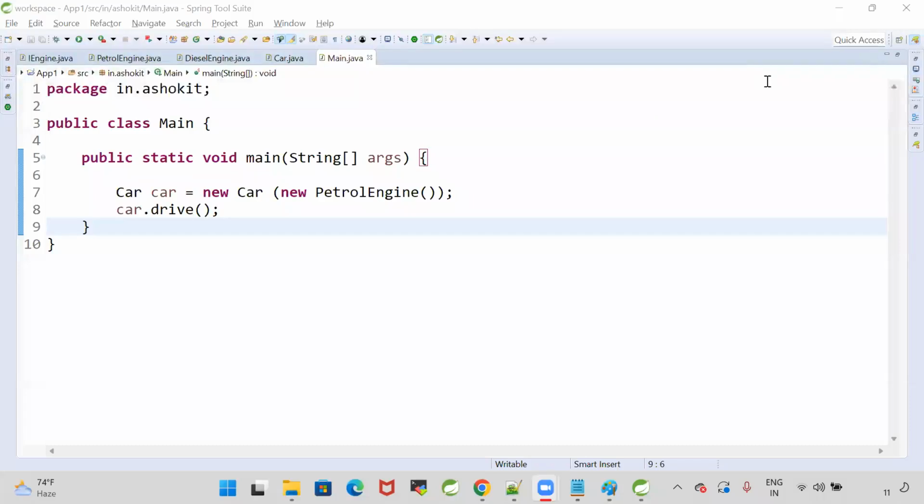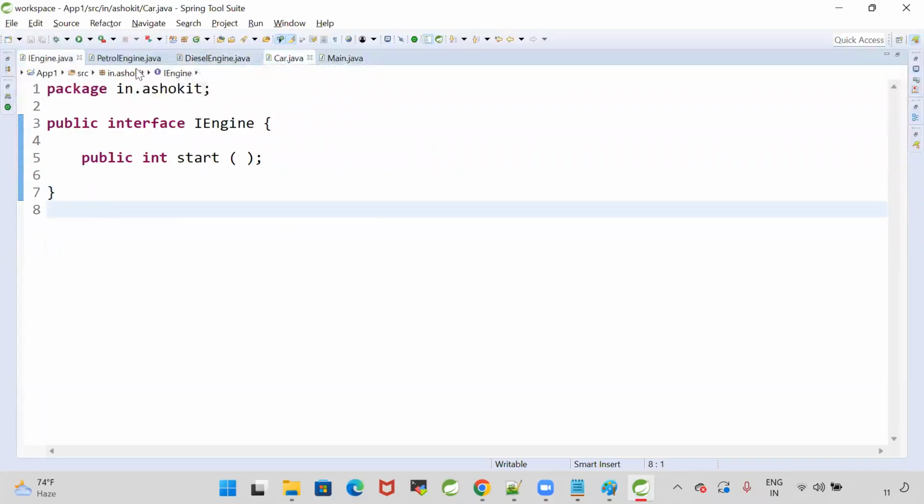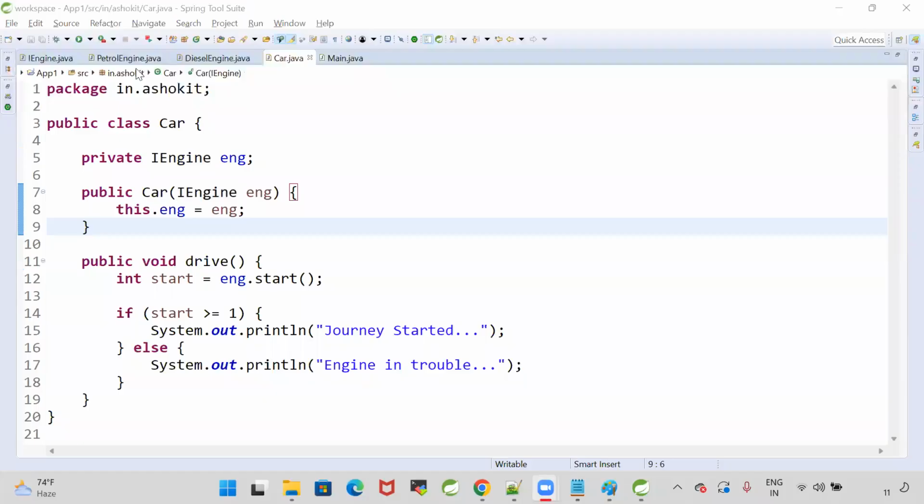Before coming to dependency injection class, I want you people to go through this notes, whatever we discussed, and I want you people to understand how to develop the classes with loosely coupling.